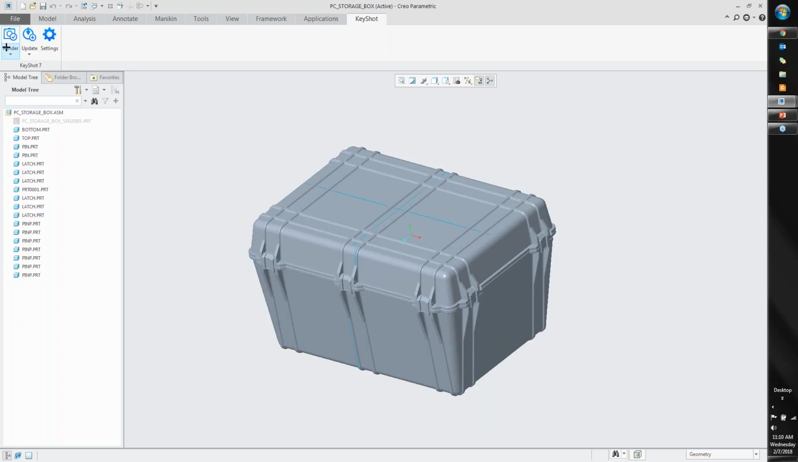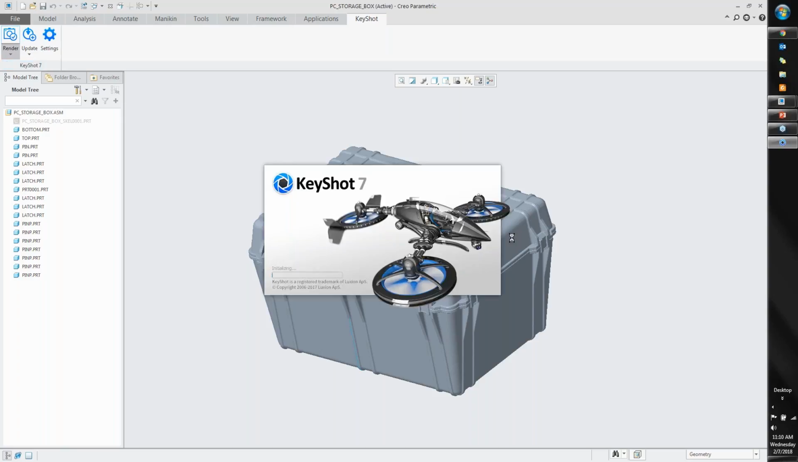And then we have our render option. And render, we can either choose to immediately render, meaning that we're going to open up KeyShot, or if we don't have KeyShot installed in the workstation that we're working with, we can always export. And that's going to create a .bip file, which is a KeyShot file that you can take to a different workstation and create your render there. So since I have KeyShot installed, I'll just go ahead and say render. And as you can see, KeyShot 7 is now starting.